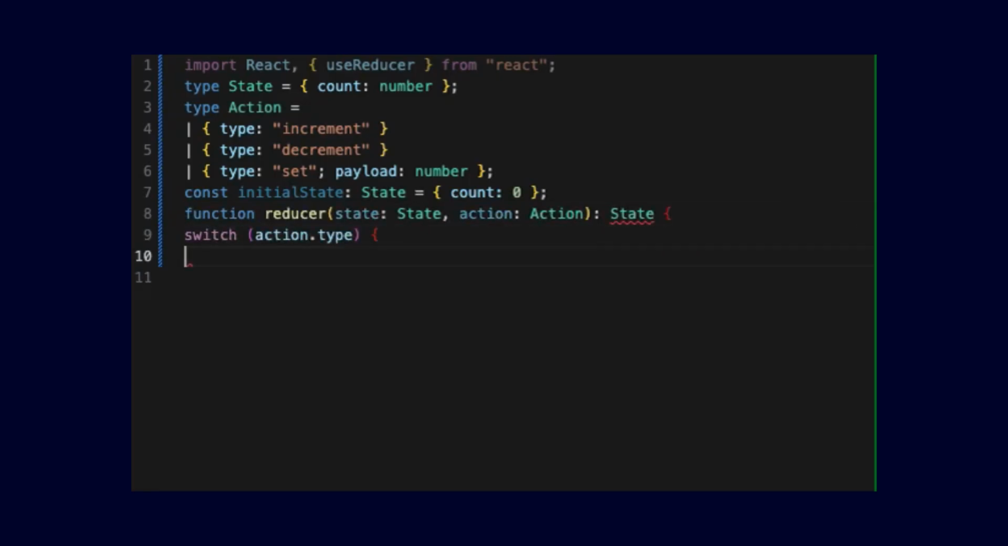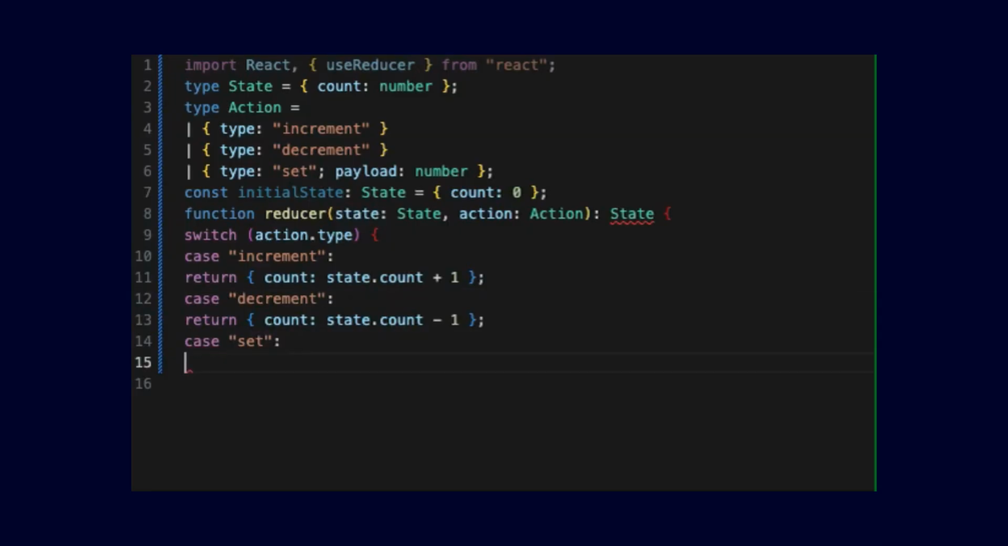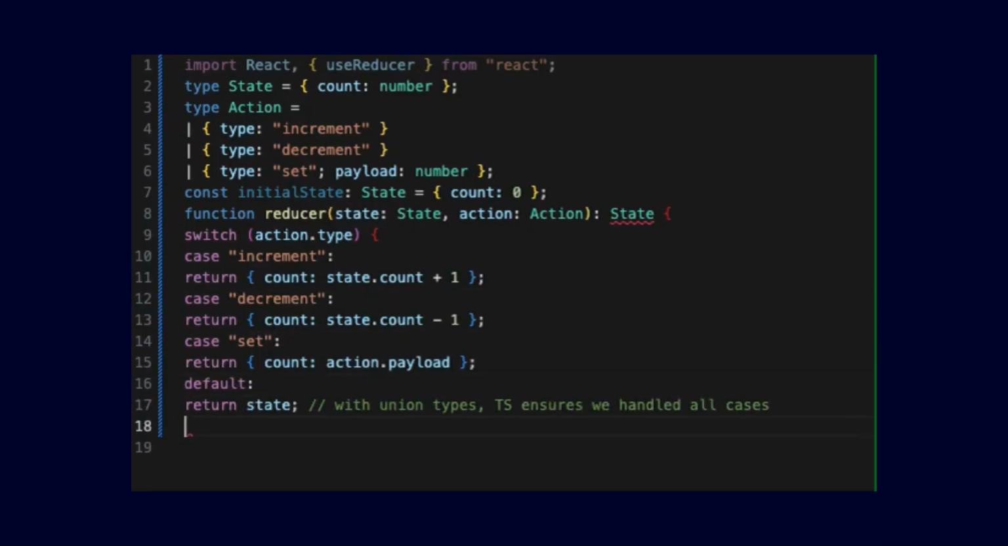And this is the reducer function, the core logic of our app. It takes two arguments. State, this is the current state. Action, this is what we want to do. Then it returns a new state depending on the action type. First case is increment. It increases count by 1. Example, count is 0 first. Then it will increment to count 1. In decrement, it decreases the count by 1. That is, the count was 1. Now it decreases to count 0.